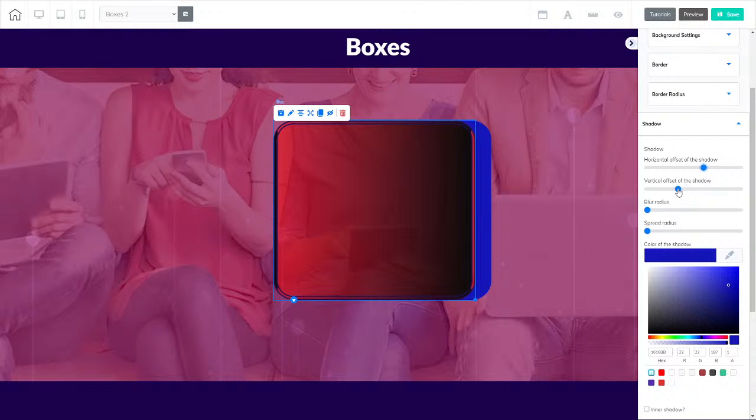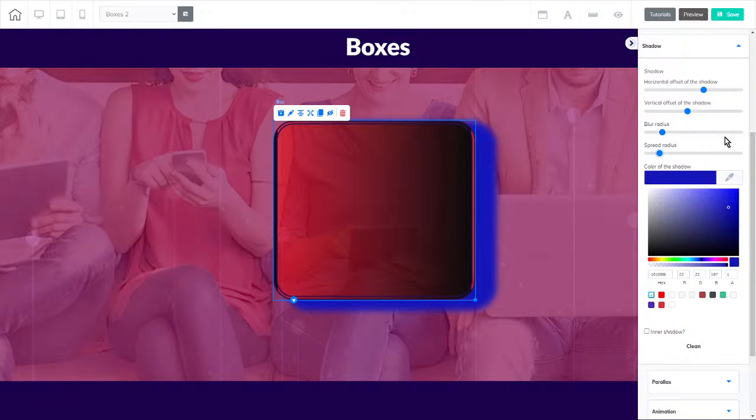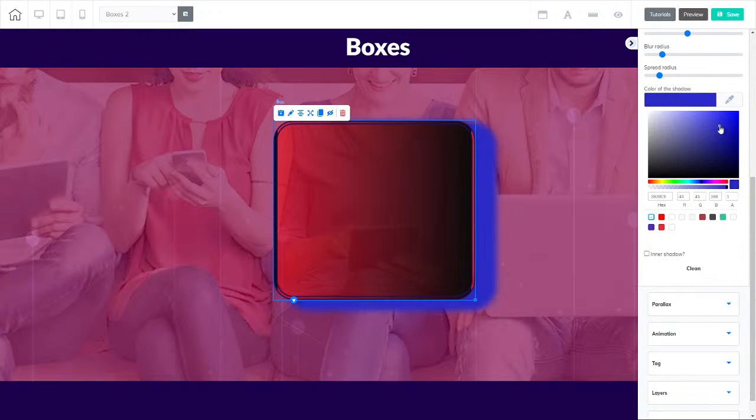And then if you want to adjust the vertical offset, it's going to be basically up or down. You can also adjust the blur radius by dragging this bar here, and that just makes it more blurry. This is the spread radius, so it'll just spread it out a little bit more. You can play with that and get the look that you're looking for. And you can also, of course, change the color, like I said.